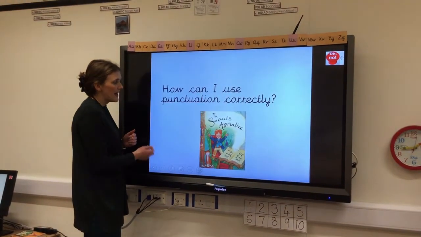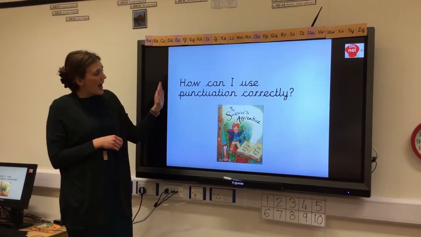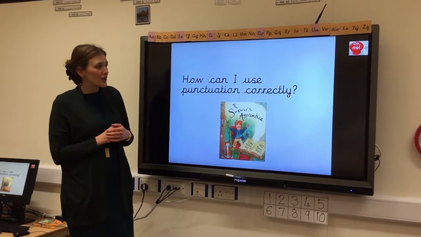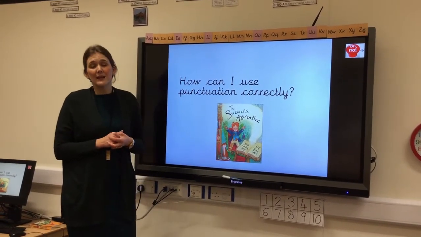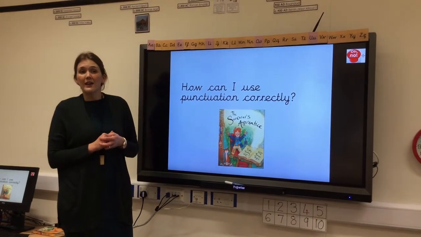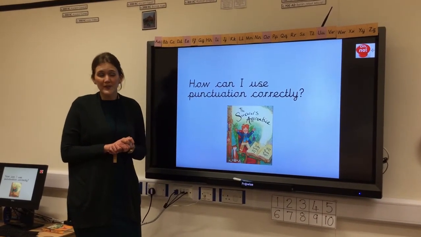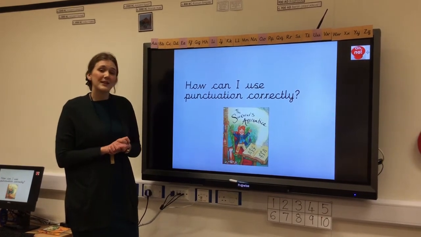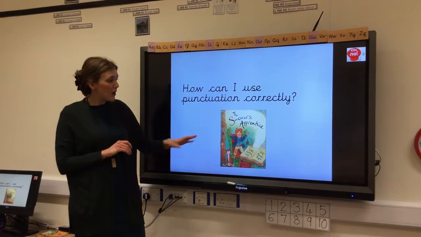We're going to use it today to practice this learning objective. So this learning objective says, how can I use punctuation correctly? So punctuation is a really big word, but it means all of those little marks we use in sentences, like question marks, like exclamation marks, like commas, like full stops, and it often lets you know when a sentence starts and ends, and also things like apostrophe for if something belongs to someone.